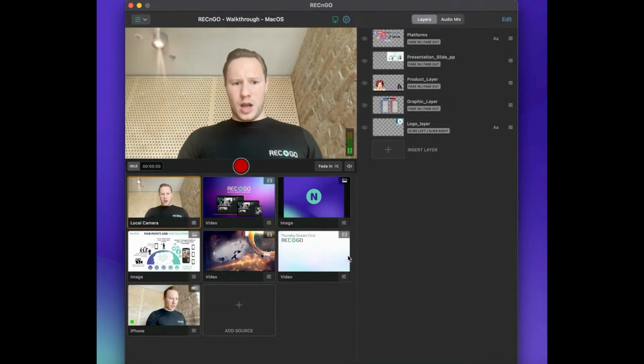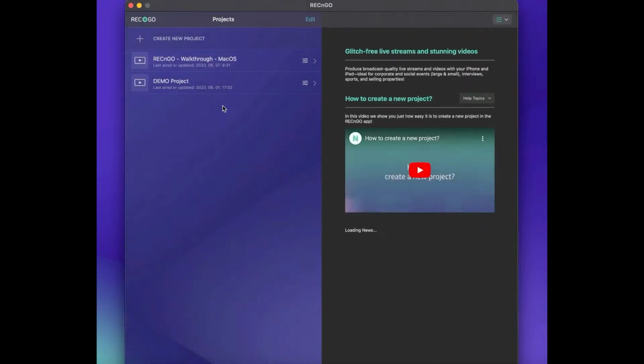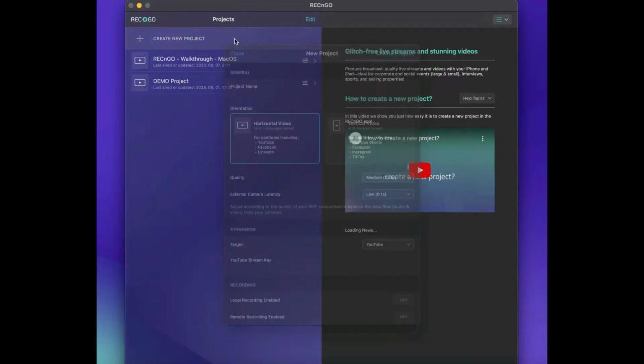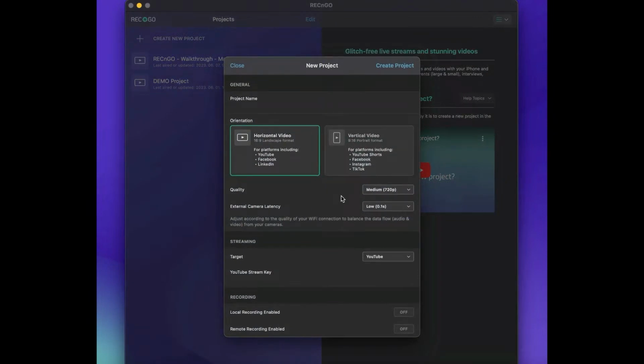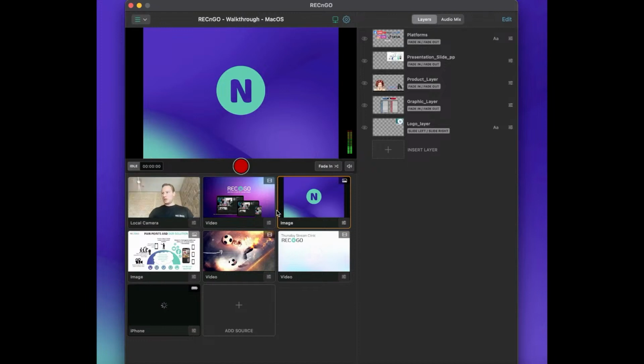Okay, let's close it. What else? If we go back here, switch between the projects. Okay, this is the RECnGO projects management interface. So here you can see your projects, and here is the information panel. As you can see here, you can add a new project and choose the orientation from here. Yes, so these are the same features in the RECnGO macOS version as you're used to from the iPad or the iOS version.